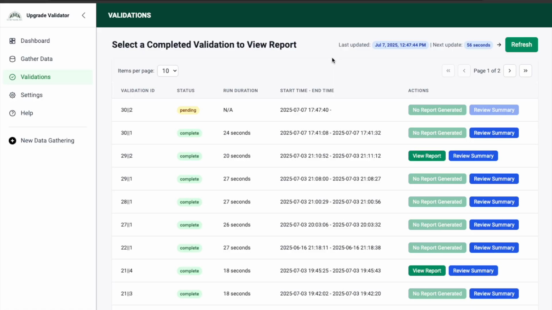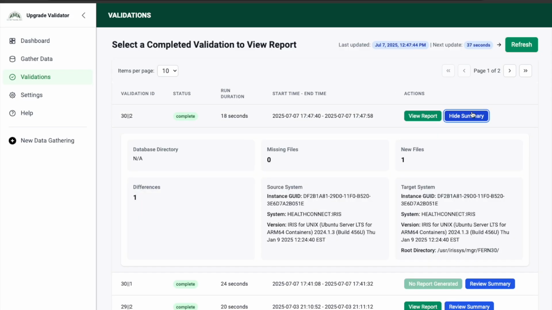As you can see here, initially the validation may be in a pending state. Since we're working with a small data set, let's click Refresh to manually check the progress. As we can see now, the validation is completed quickly. You can quickly review a summary of what occurred. And we can see here that there are no missing files, but there is a new file as well as a difference that the system actually noticed.